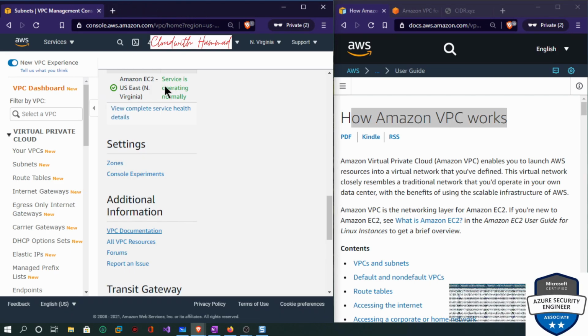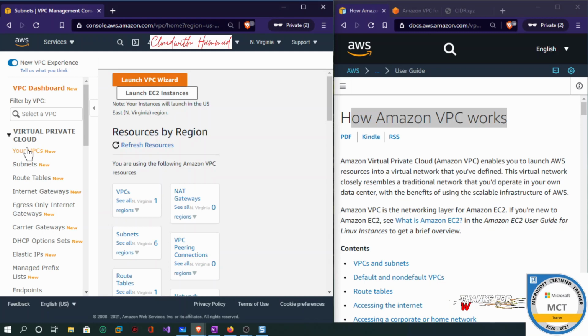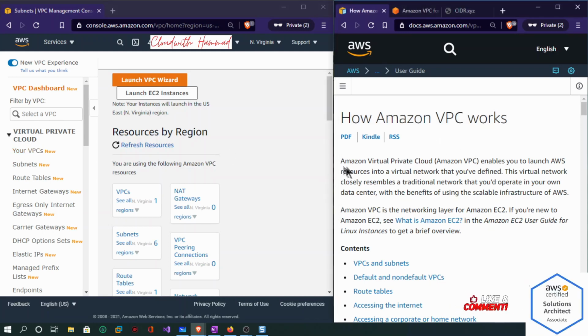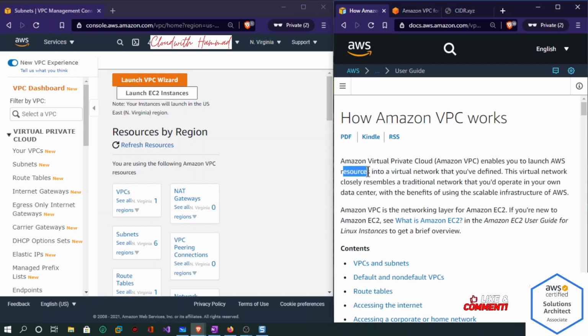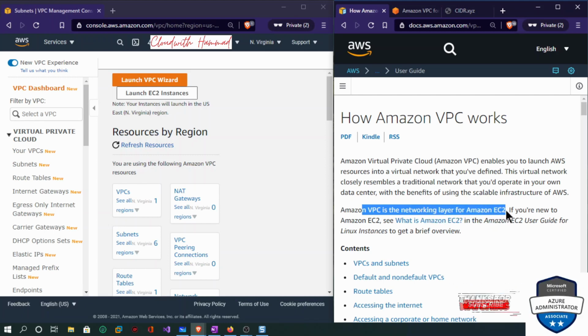Okay, first things first, we need to understand what a VPC is. Amazon VPC, Virtual Private Cloud, enables you to launch AWS resources into a virtual network that you have defined. Basically it's telling you that you can deploy AWS resources like EC2 or RDS in a virtual network that we will define. Amazon VPC is the networking layer for Amazon EC2. If you are new to Amazon EC2, we will discuss it further.